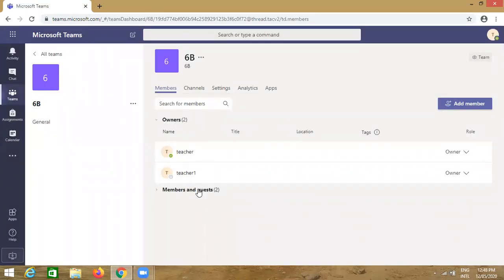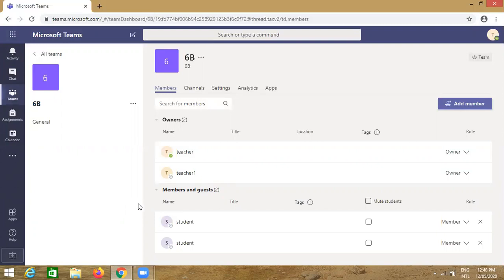Now we can see here that teacher T1 and teacher T2 are here. They are teaching in class 6B, and there are 2 students in class 6B. They are S3 and S4. So like this, the teacher has added the members.